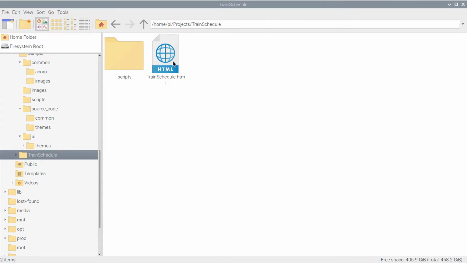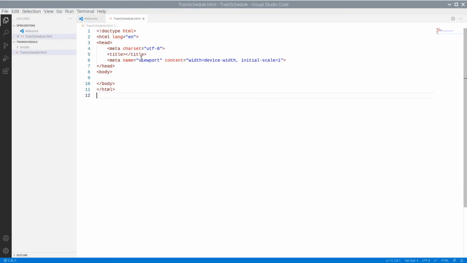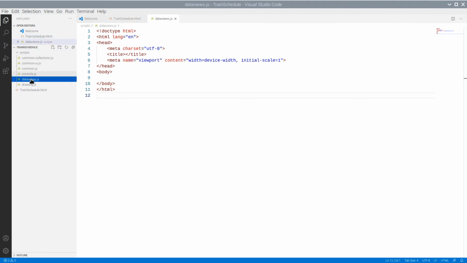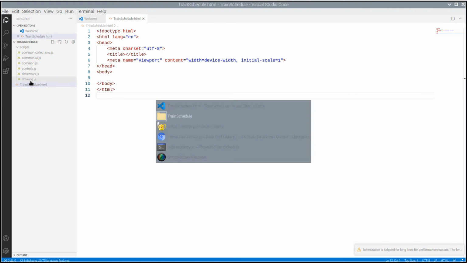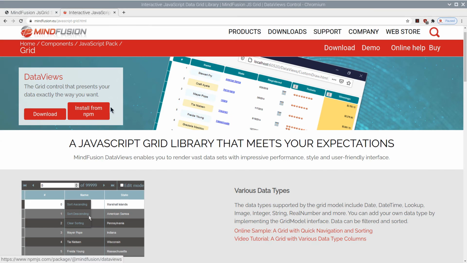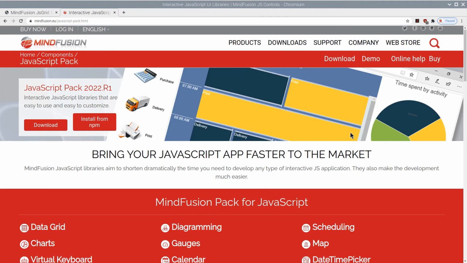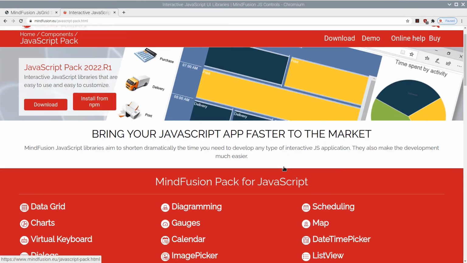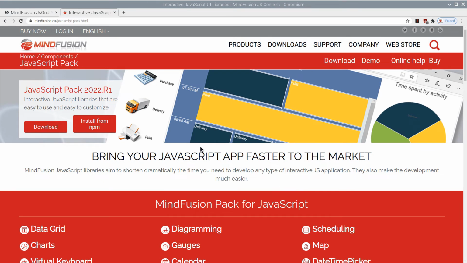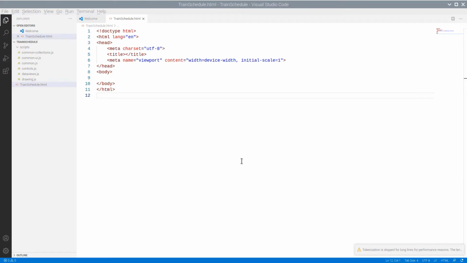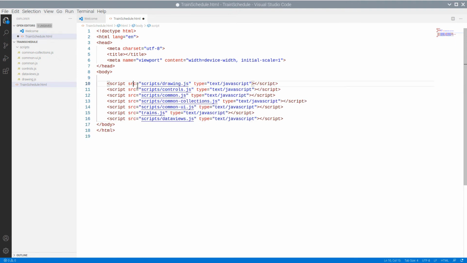We have created a folder for our project, and currently we have an empty web page and a script subfolder, which includes all JavaScript files that we need for the data grid. The files are part of MindFusion Pack for JavaScript, which is available for download as an archive and includes the grid library. Let's add the references to the JavaScript files in the web page, right before the closing body tag.